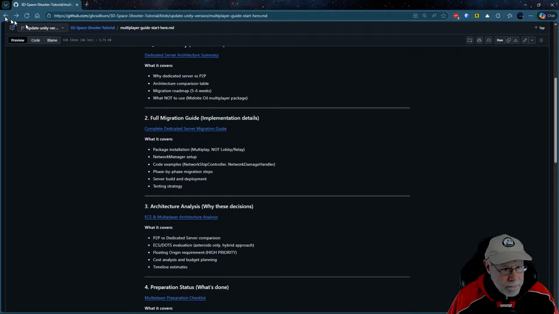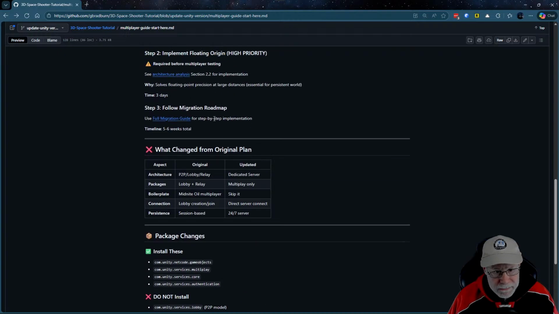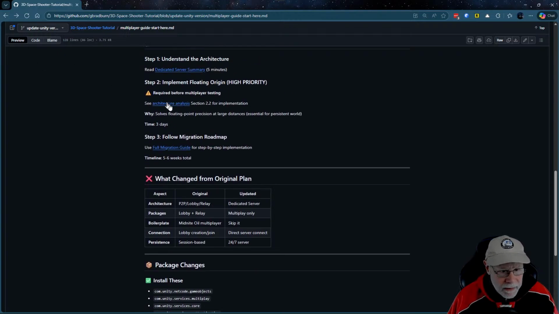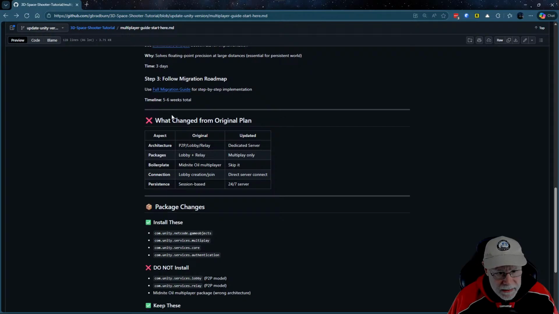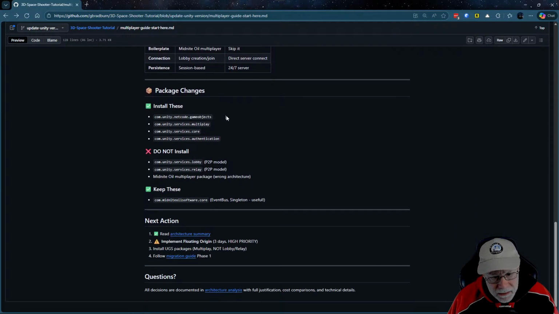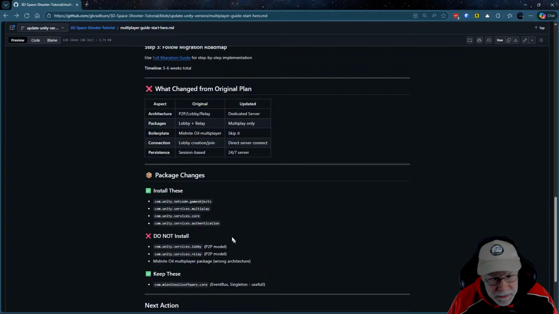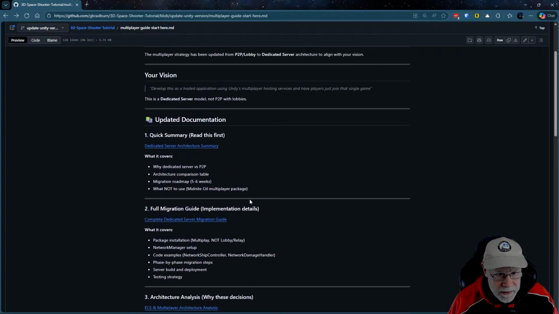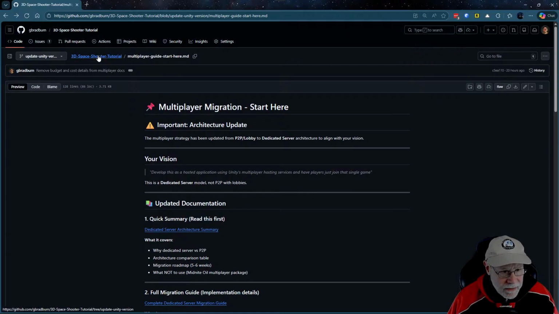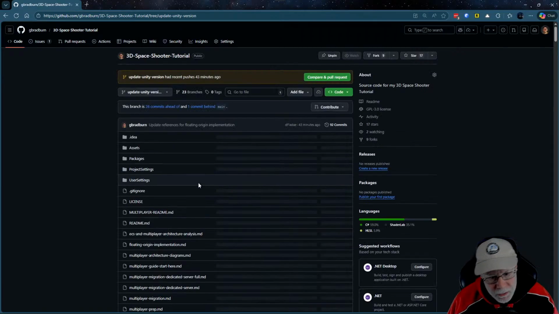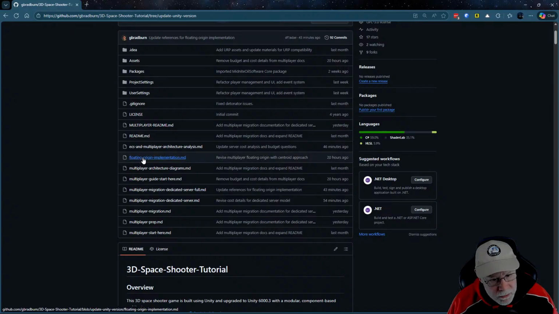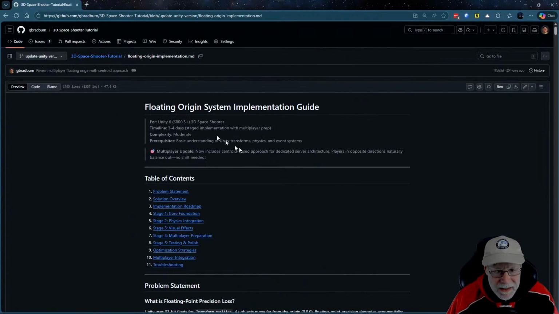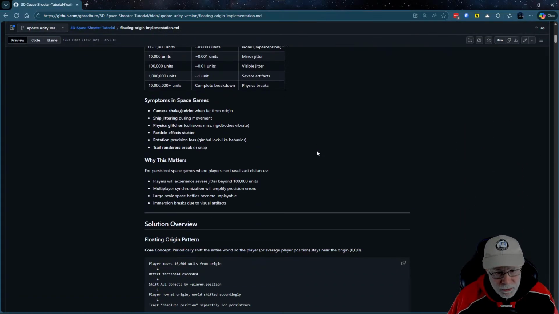And so going back to our document here, we're going to look at the, where is that document? Do I have a link to it from here? I don't think I have it here. But if I go up to here, you can see floating origin implementation. So this is the actual comprehensive implementation plan for implementing the floating origin system.